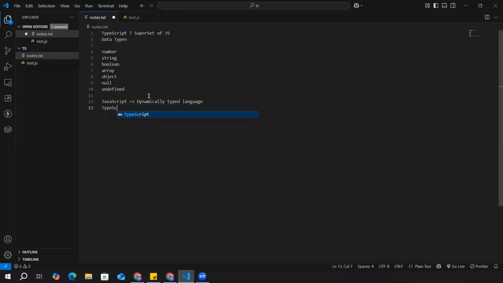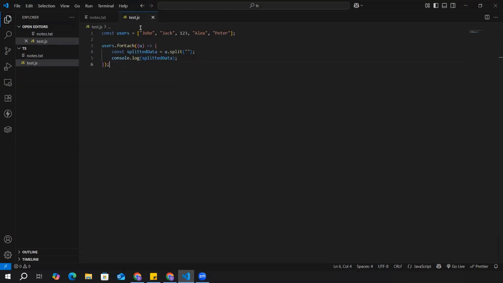Where TypeScript is a statically typed language. Now, what does it mean exactly? Dynamically typed meaning I can dynamically assign any value to any variable I want. Let's take a few more examples in JavaScript.